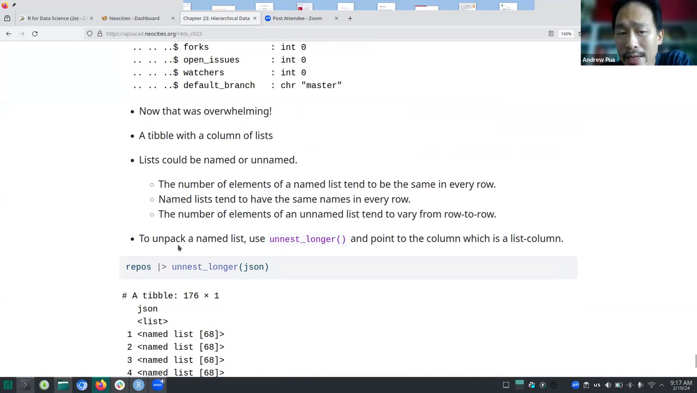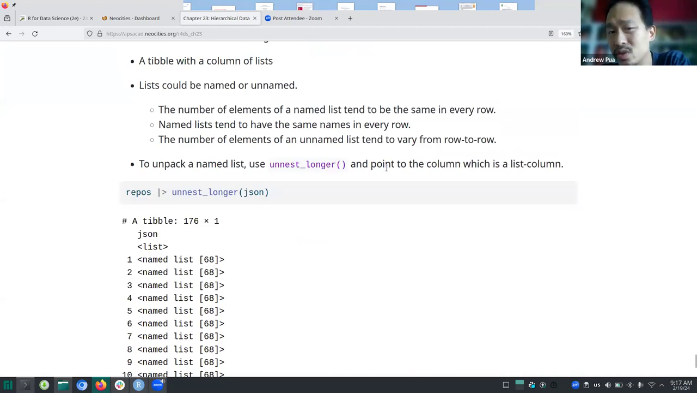I say you tend to, because it turns out that you could use unnest_longer or unnest_wider depending on your purpose. You could even use unnest_longer on a named list. But it actually depends on your purpose. So that's, I think, one of the missing things from the chapter. You get to see these commands, what they are, but especially if you've never worked with this kind of data, it may be hard to think of a circumstance where this might be useful. So you might have to bear with the chapter a bit. That's definitely how I felt as well.